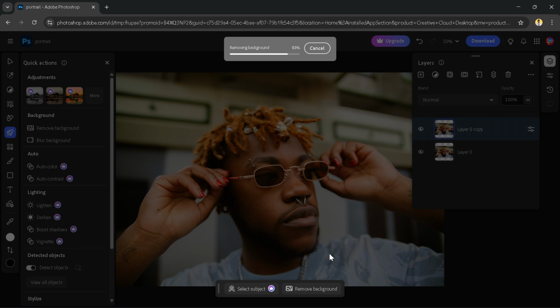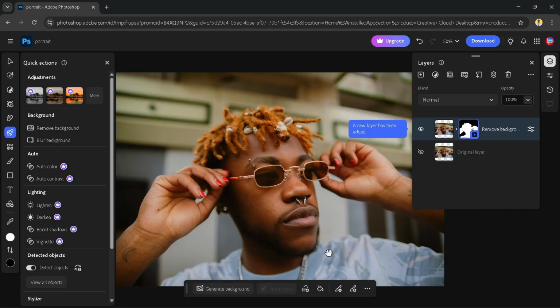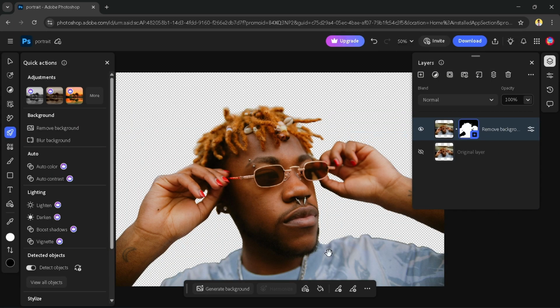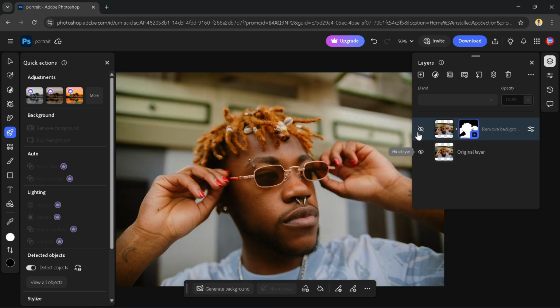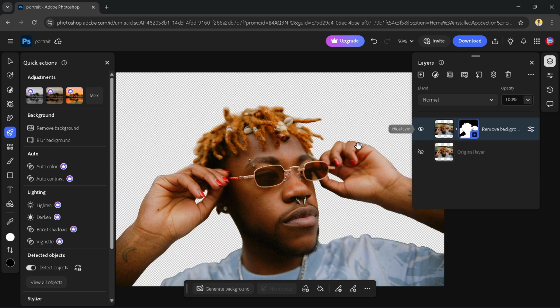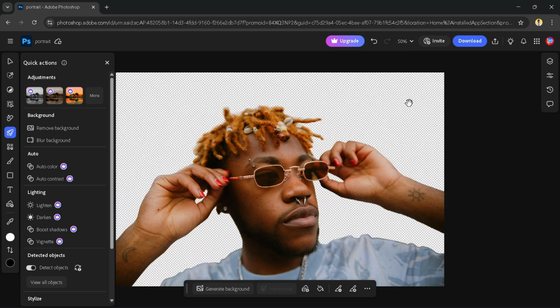Here you can see the progress is showing. And here you can see the background has been removed. Let me show you the real picture. So here is the real picture. And this is what it looks like after removing the background. So this is the option to remove background in Photoshop.